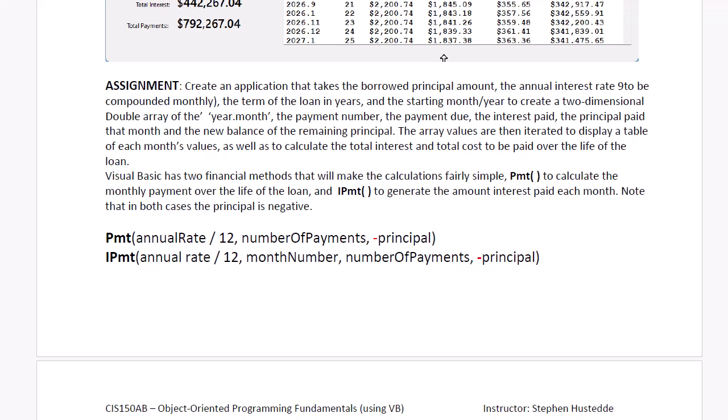In this project, we're going to use two methods to calculate the monthly payment and to calculate the interest payment of each month. The monthly payment is going to be the same throughout the entire course of the loan, and we can use the PMT method built into Visual Basic to calculate that. It has three parameters. One is the annual rate divided by 12, or compounding that annual rate monthly. The number of payments we want to make, that's the number of years times 12. And then the principal is a negative value. Make sure you make that a negative principal.